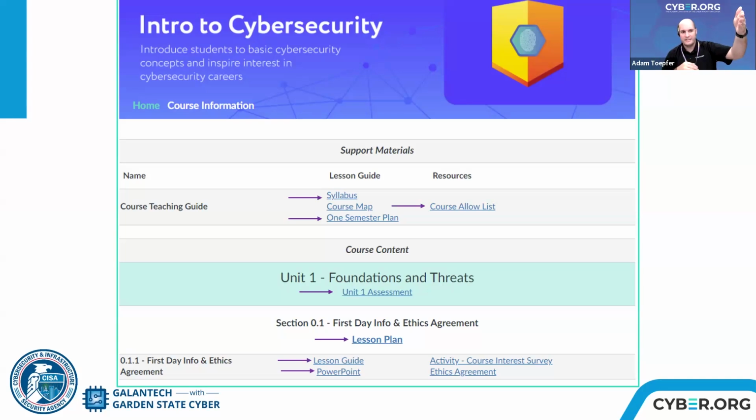So the lesson guide gives you, the teacher, all the information you need to teach the lesson, whether that's vocabulary words or timing, things like that. I can pull one up for you. Then you have the PowerPoint. The PowerPoint's what you're going to display to the students to teach the lesson while you go through the lesson guide, and it tells you how to follow through the PowerPoint. Every lesson has an activity or a lab associated with it. The one we just did was a lab.